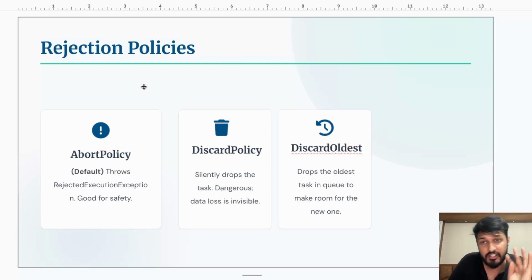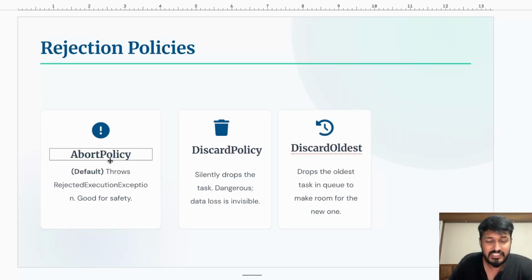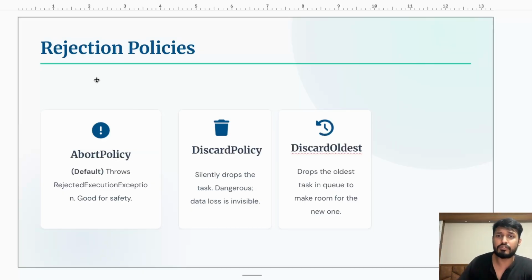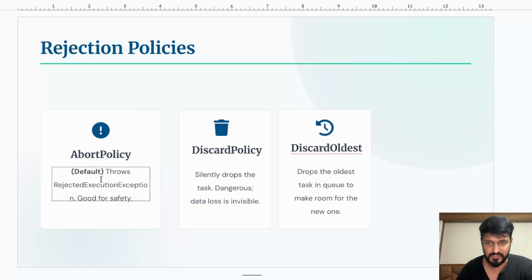Now there are 4 different policies that the rejection handler follows. Now the first policy is the abort policy. The abort policy basically throws a rejected execution exception. So a rejected execution exception is thrown whenever extra tasks arrive and all the threads are busy, right? So this is usually the best choice for debugging, as it tells you immediately that your pool is overloaded and it throws a rejected execution exception, correct? So you'll definitely know. This is a very safe and very good choice for debugging.